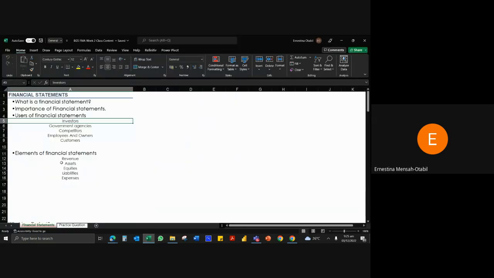So we move to the government agencies. Government agencies use financial statements to measure the company's performance for tax purposes. So they actually use it to know how much tax to take from a company. And then also, when we move to the competitors, what do you think a competitor will use a financial statement for?